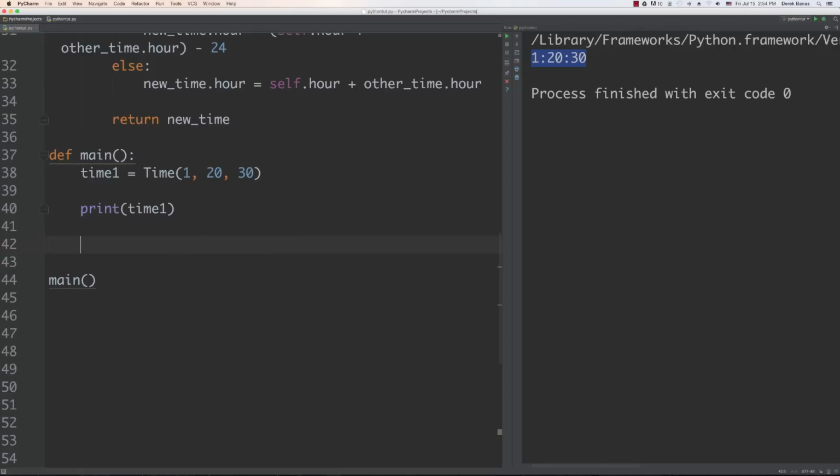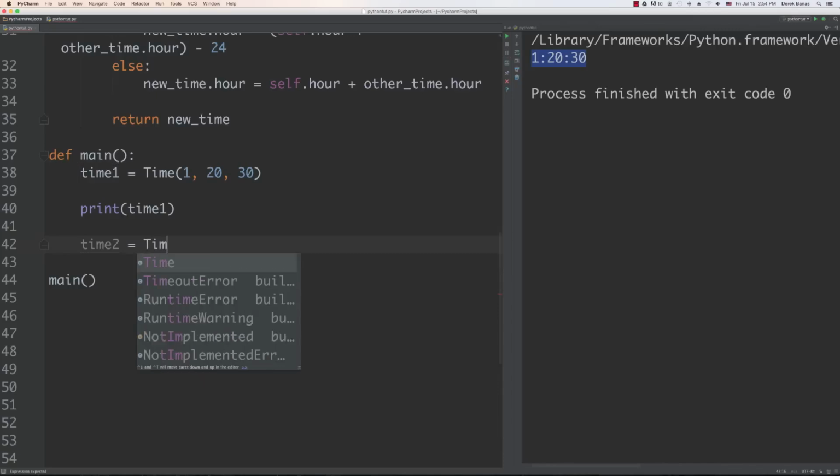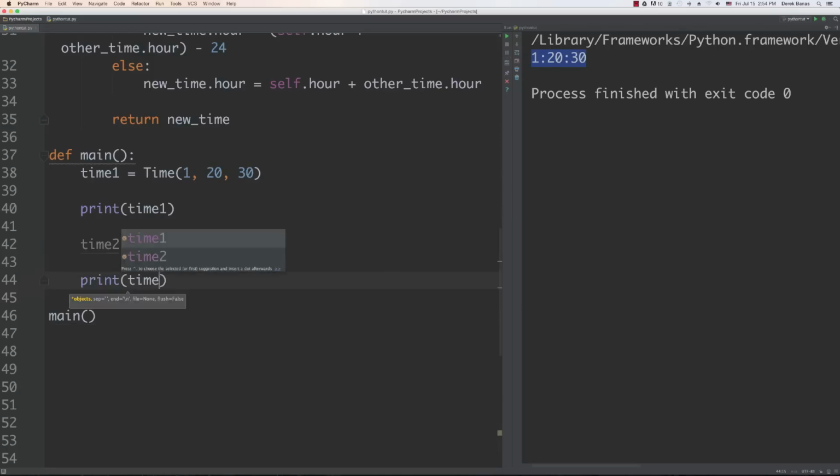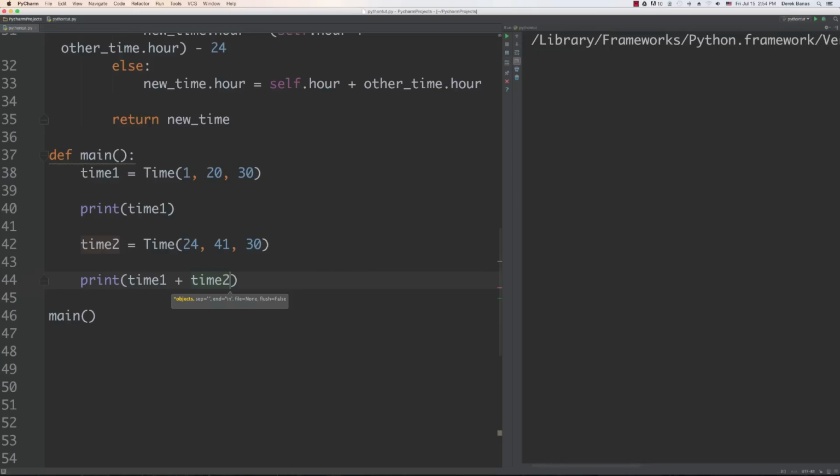And let's go and create another time. Let's call this time 2 is equal to time. And here we'll say 24 to make sure that the hour increments. And we'll change this to 41. And then we'll change this to 30. And we'll see how those work out to check our magic method out. So we'll go print, and we can say time 1 plus time 2, and know that that's going to work. And there you can see that it indeed did. Okay, so pretty cool stuff.